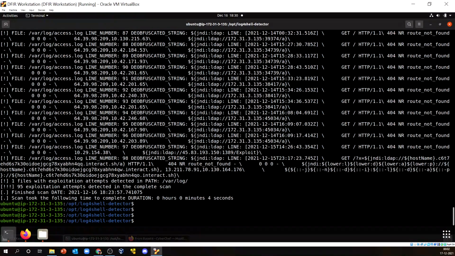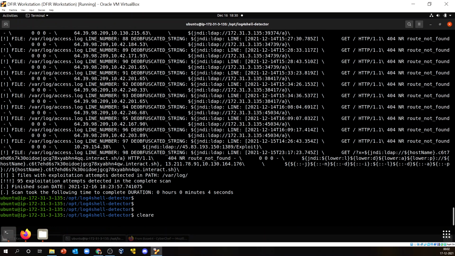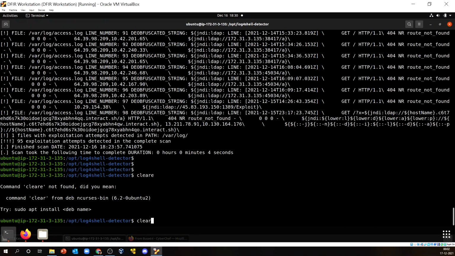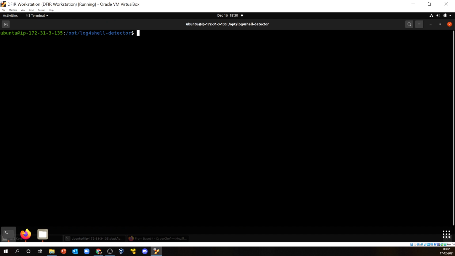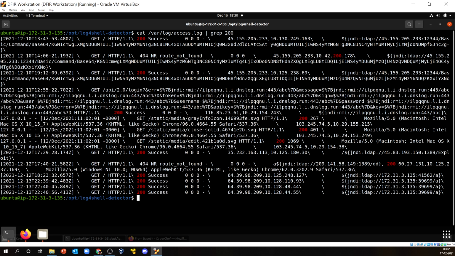Okay, so what we can do here quickly, let me clear up my screen. If I do a quick cat on the logs, then access logs, and if I want to quickly grep on a 200 status code, because I am looking for it, yes, you see there are a lot of 200 status codes coming up over here, right? So that means these are the attacks that have been successful.